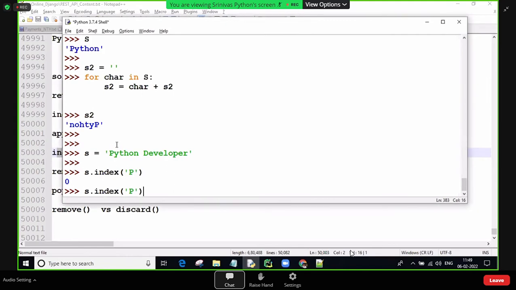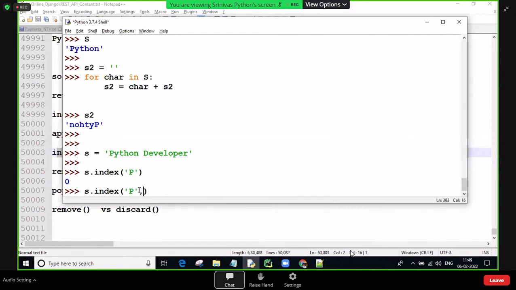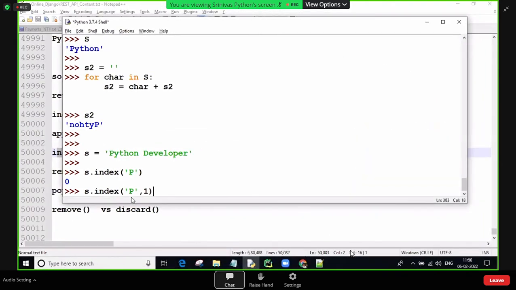Now I want to check from here onwards. If I give it like this, what happens? I'm checking for P from index 1 onwards, that is the meaning. So from here onwards I'm checking for P. Where is it? Here it is, but that is small p, and this one is capital P. So it's not finding it. Then what do you get? What is the answer?